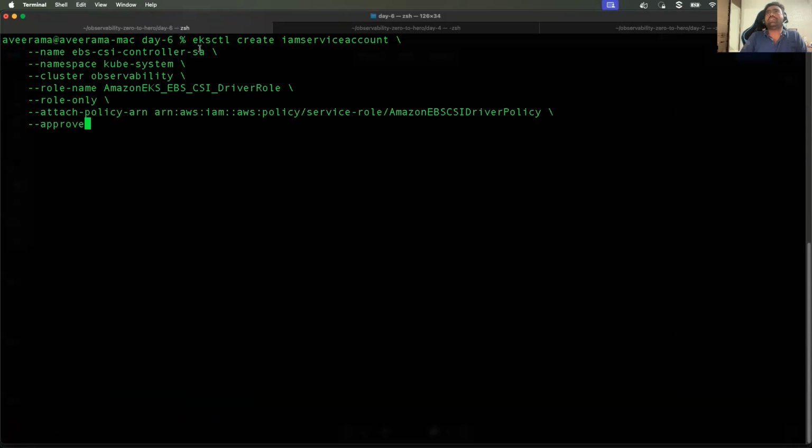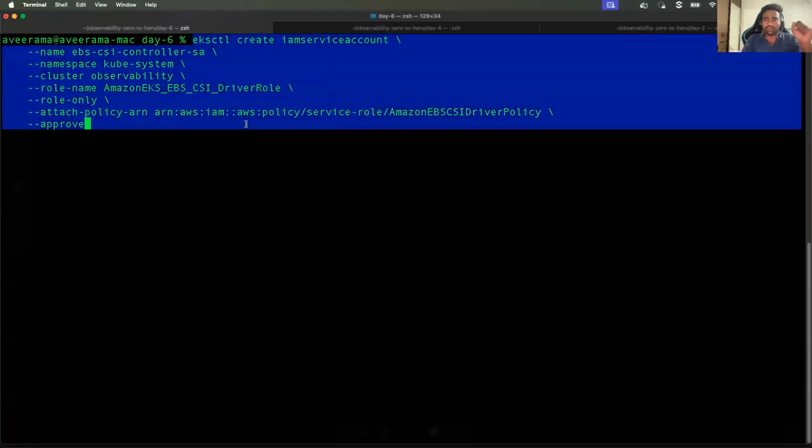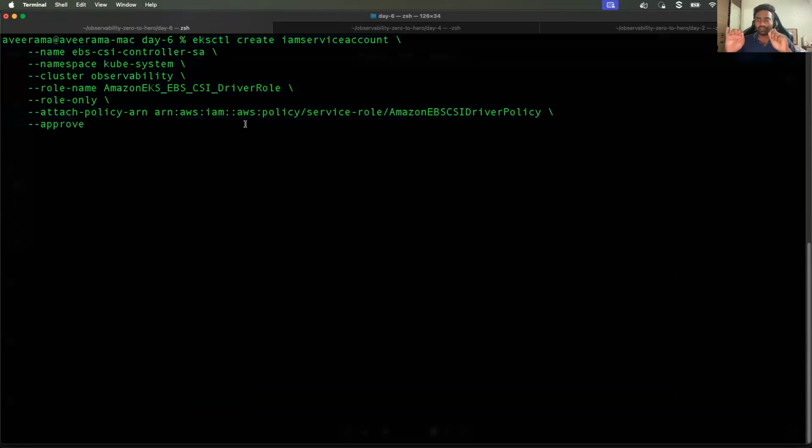So what are we doing here? eksctl create iamserviceaccount. Why are we creating this service account? Because Elasticsearch is in the EKS cluster, and the EBS volume is a completely different thing. It is outside the Kubernetes cluster. Two different services of AWS. How do they interact with each other? You need an IAM role. How can a service in Kubernetes use the IAM role? It's not possible directly. So what you do is you integrate the service account with the IAM role.